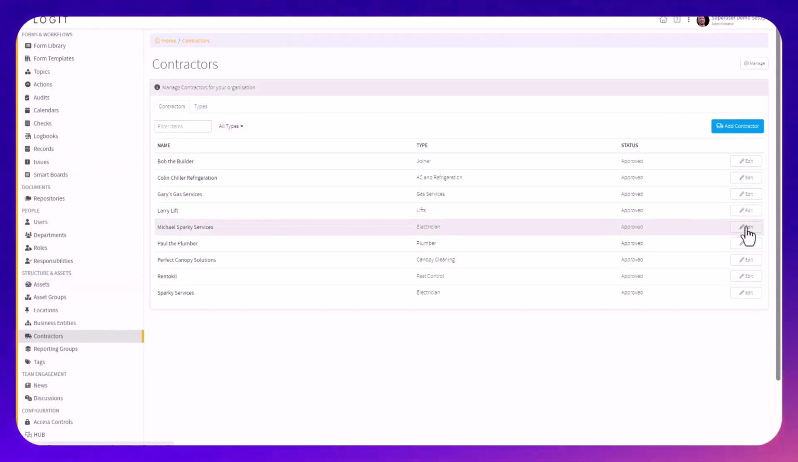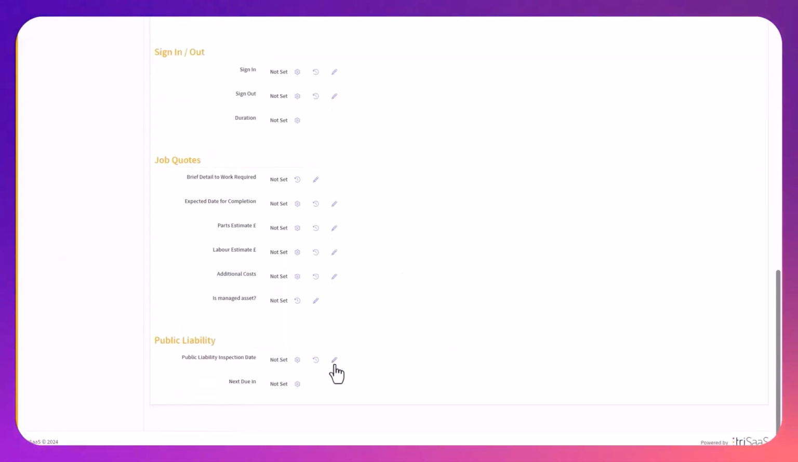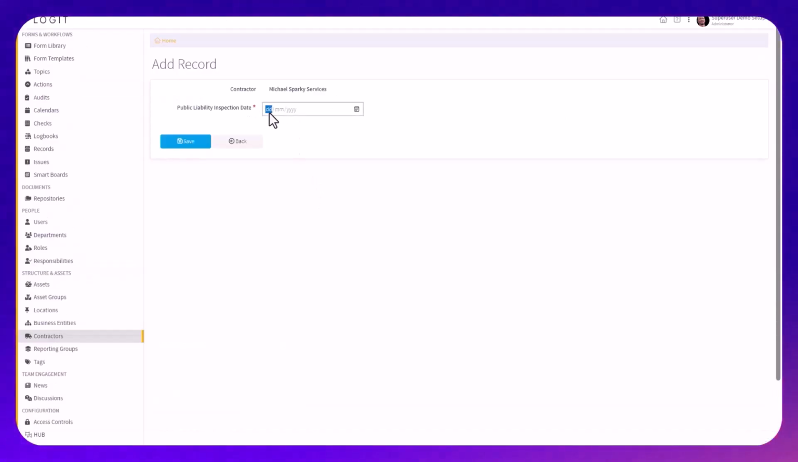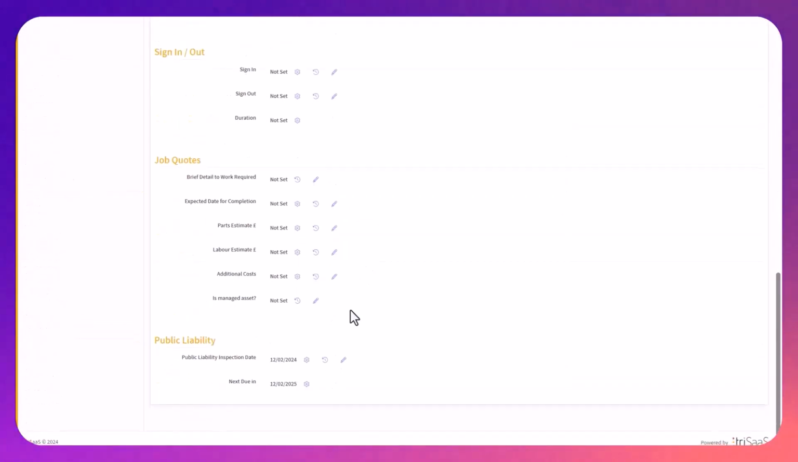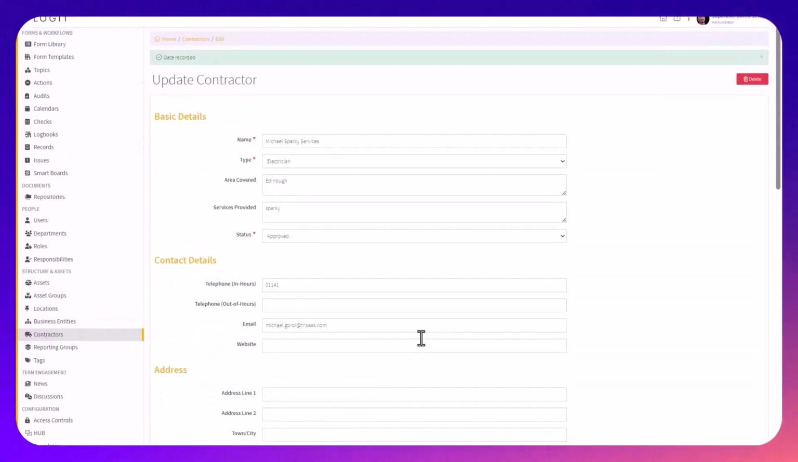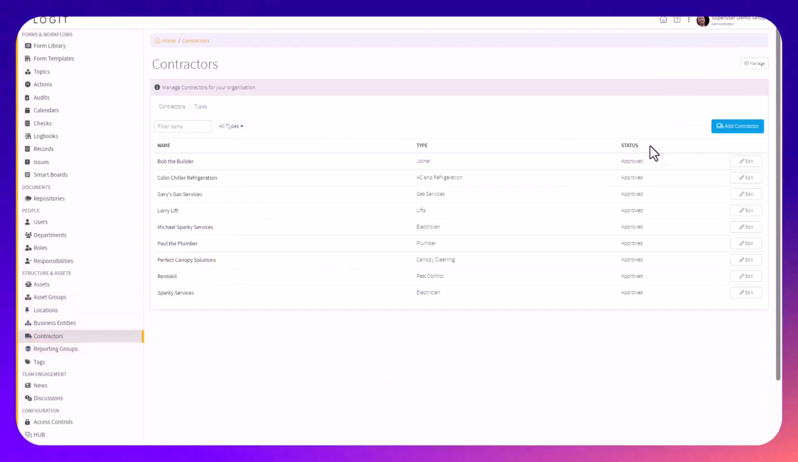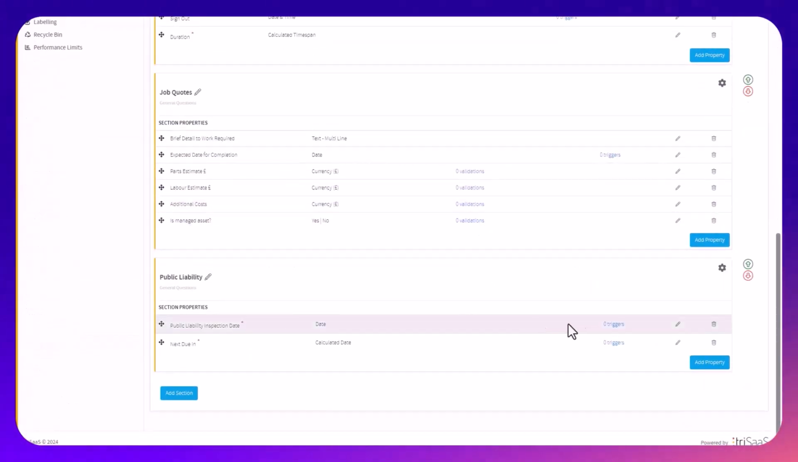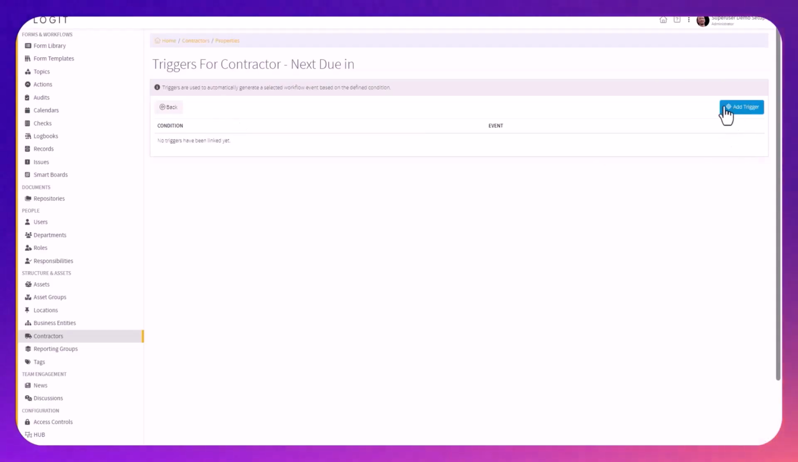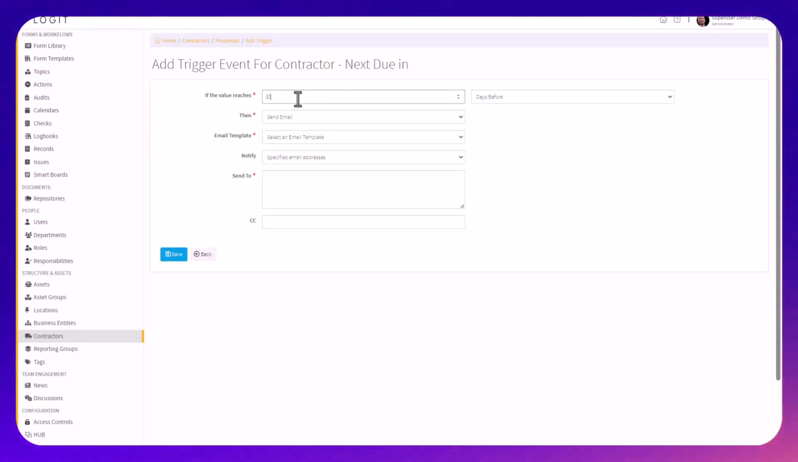So now I've created an additional property called public liability, and I can go back to the contractors. When I click on Michael Sparky Services, I can then say the 15th of February 2024, click save. It will then automatically reschedule that for the 12th of February 2025. And what we can even do at this point is go back to the properties that we created, and then we want to send a trigger which says contact somebody internally, or even contact the contractor 30 days before, to ensure that the due date reminder is sent out to the contractor, and then click save.